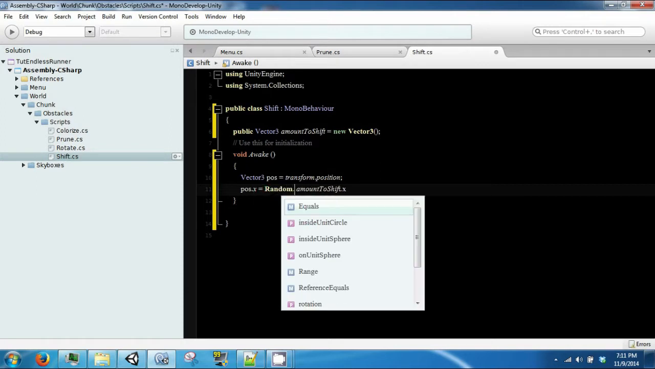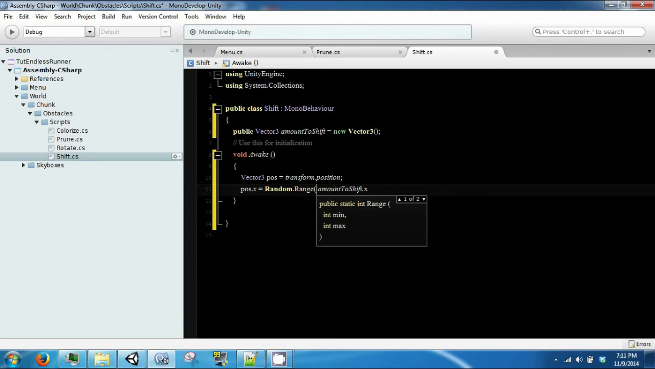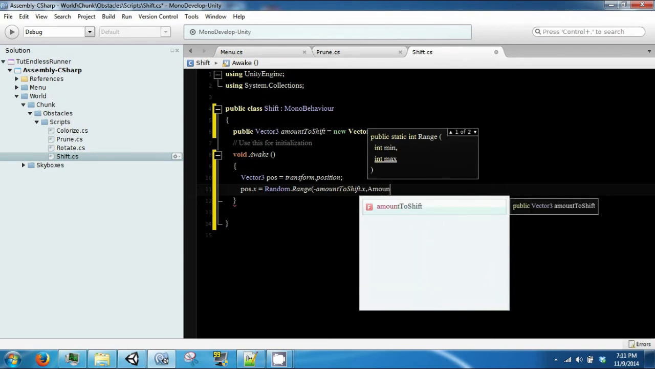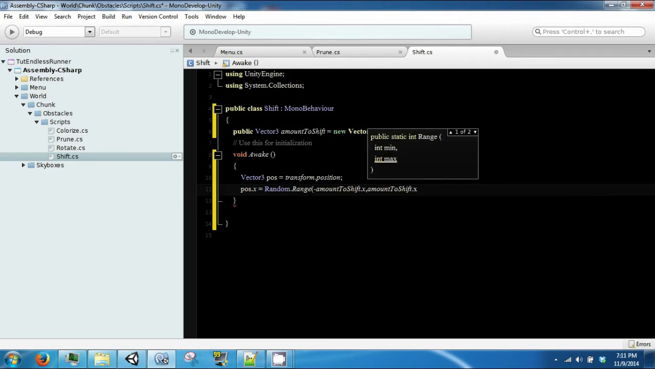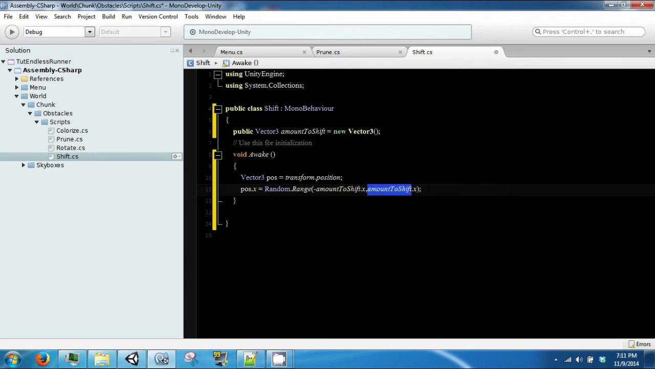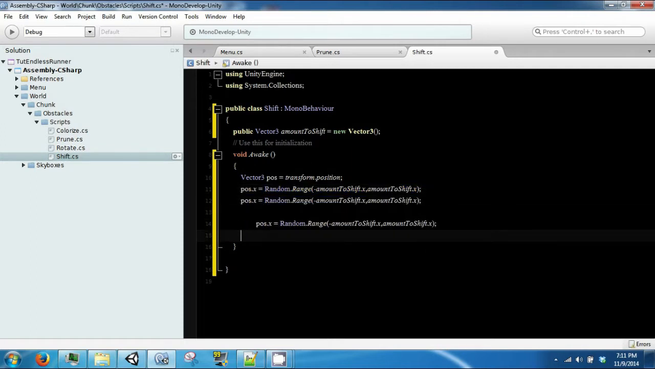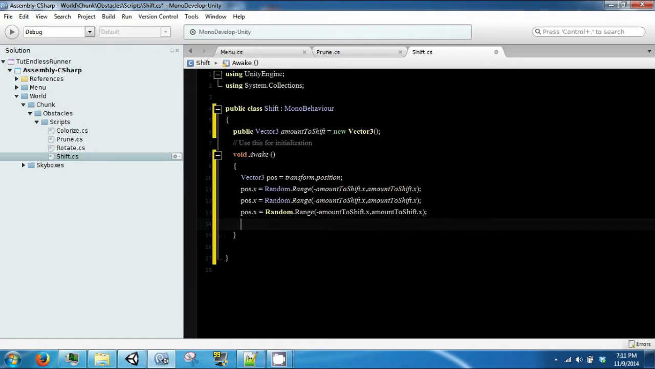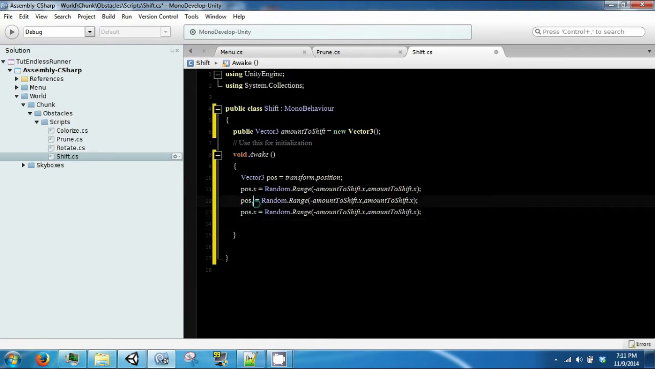a random range between negative amount to shift x, and we will do this for each x, y, and z.